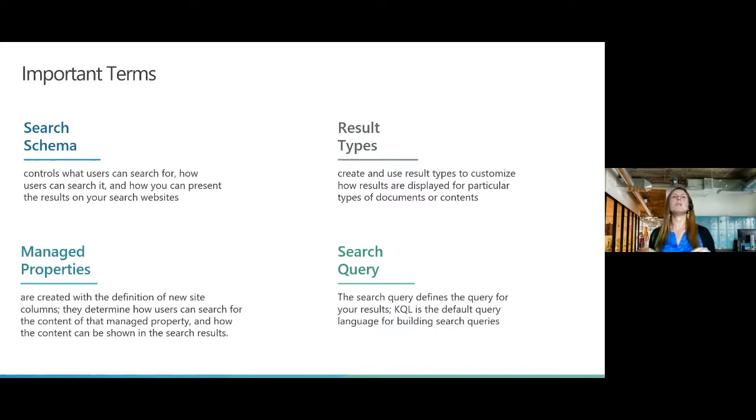And in SharePoint and Microsoft 365, you use the keyword query language to build search queries. So, good. These are the most important terms. And next, I want to give you a short introduction to the difference between classic SharePoint and modern SharePoint.